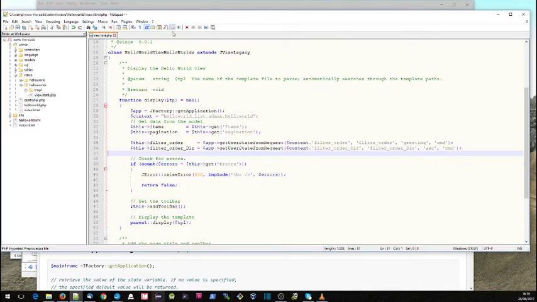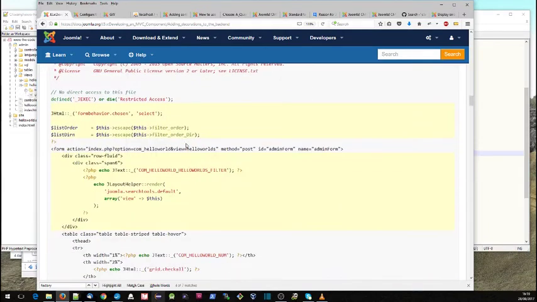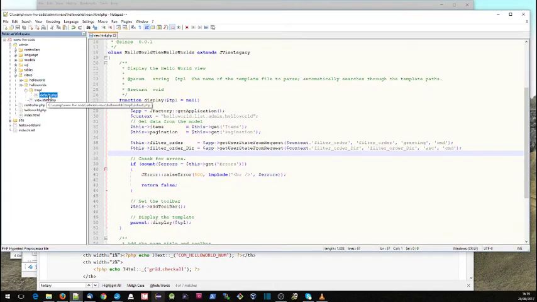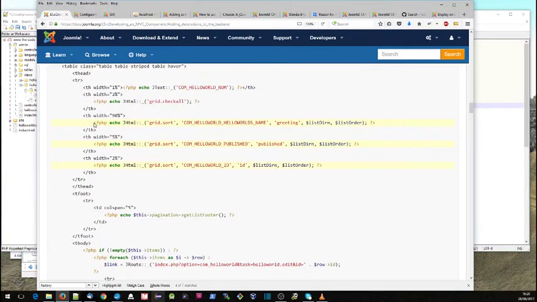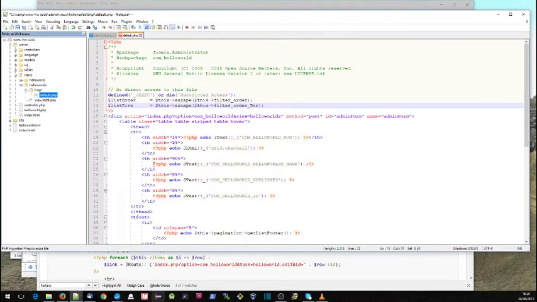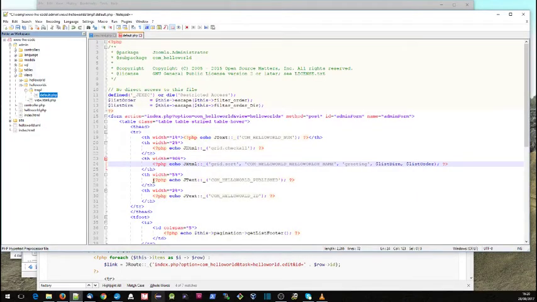So that's our view. The next thing we'll need to change is our layout file. So we'll need to get what those variables are currently set to. So list order is going to be the column that we're wanting to sort by, and list direction is going to be ascending or descending. Then we need to output our column headers, and we're going to use this grid.sort function. And that grid.sort function gives us the HTML that we need in order to make the header clickable and to trigger the sending of the post parameter up to Joomla.